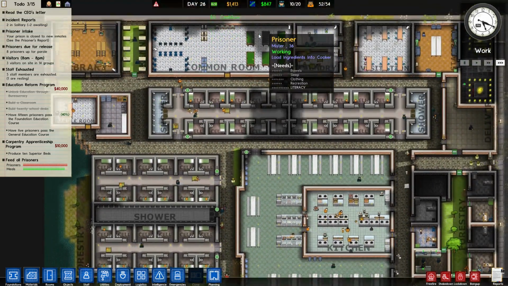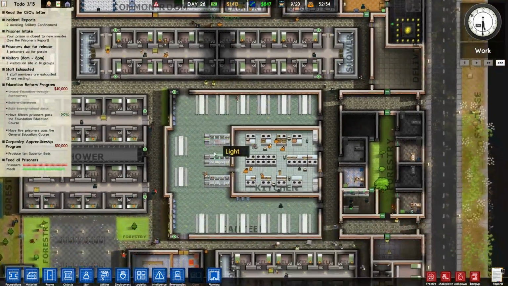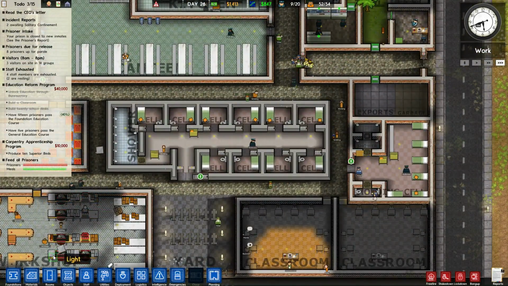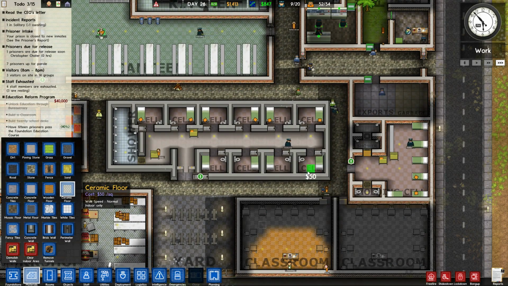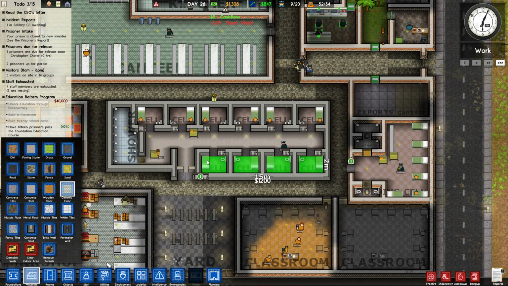The faster we increase the budget, the faster we can put bits of flooring in, because these floors are expensive, as we're all aware. In fact, I'm going to immediately spend a little bit now, so it doesn't get a chance to build up and nick it all off us. So let's put in that 1200 there.